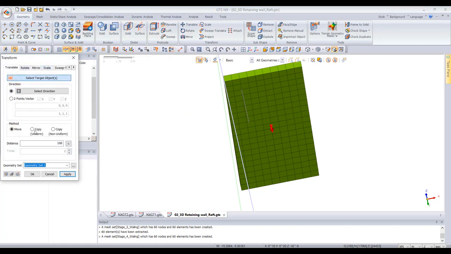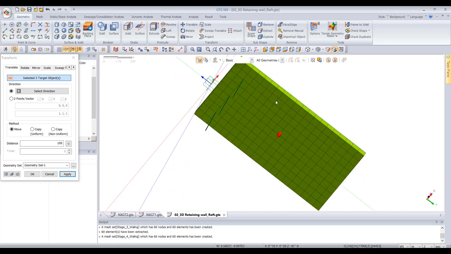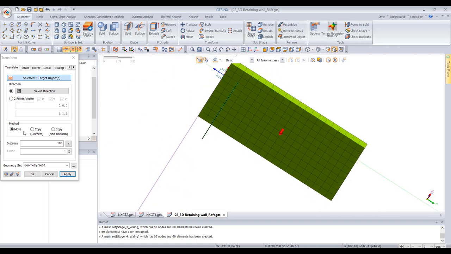Translate. We make it copy this one, and from this point to this point, and we calculate it, and we say 2 times, and we say apply. So this is our piles. Then we do this, copy from here to here, and we do this 5 times, as we can see now.